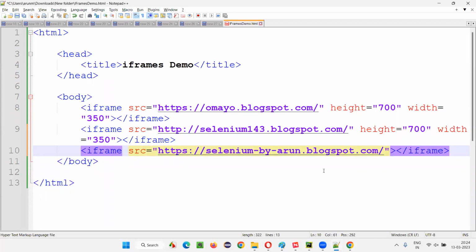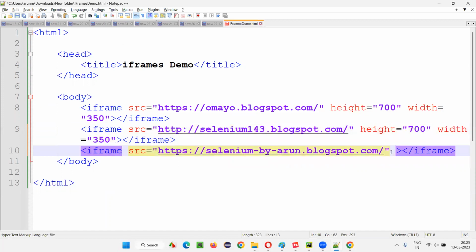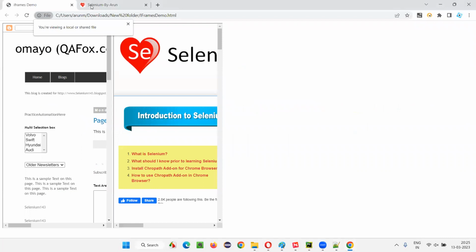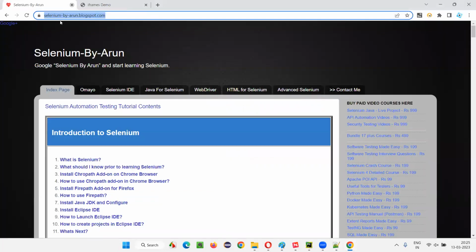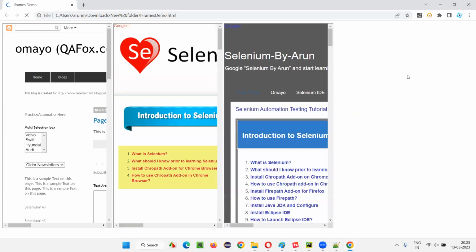Do that and give the same height. I'll copy paste the height and width here. Why waste the time, right? Now save this, come back here and refresh once. And just delete this and refresh this. You'll get one more iframe now. There's some more space, guys.